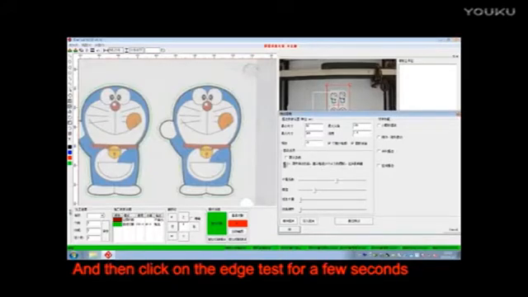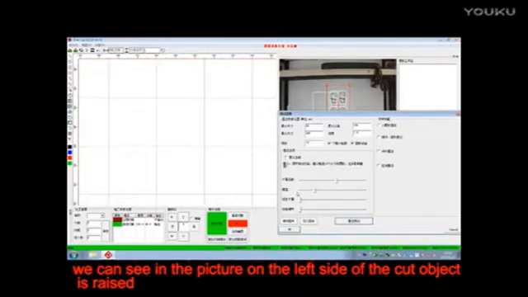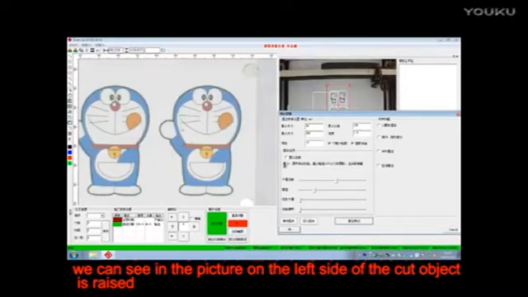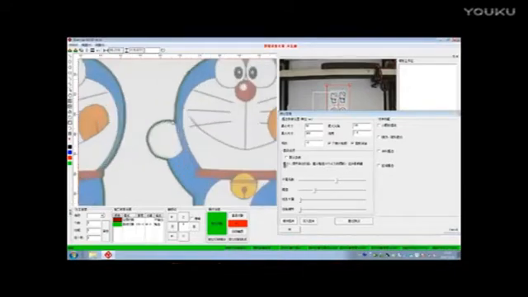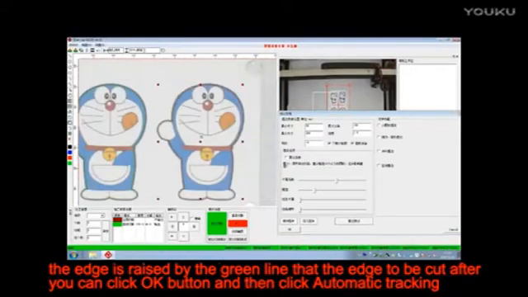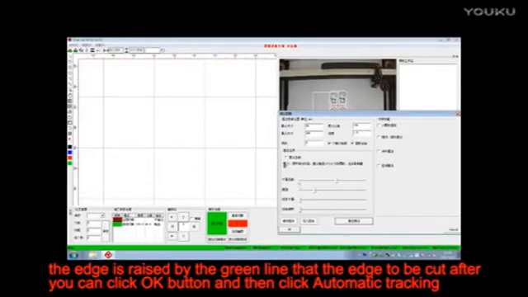After a few seconds, we can see in the picture on the left side that the object to be cut is raised. The edge is marked by a green line, showing the edge to be cut. You can click the OK button and then click automatic tracking.